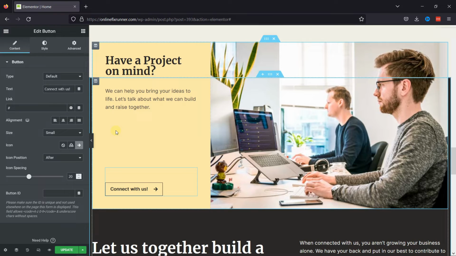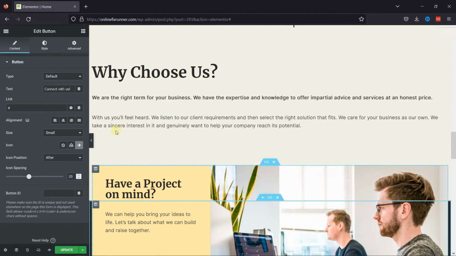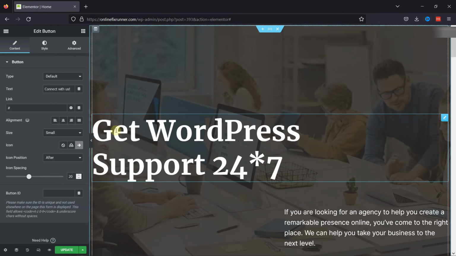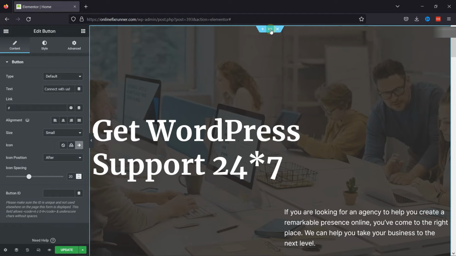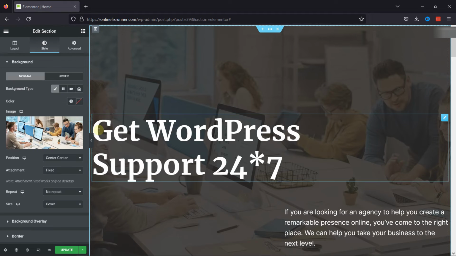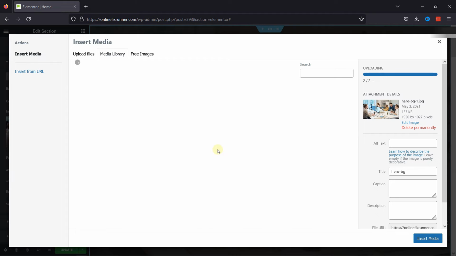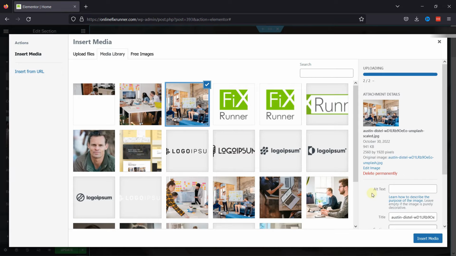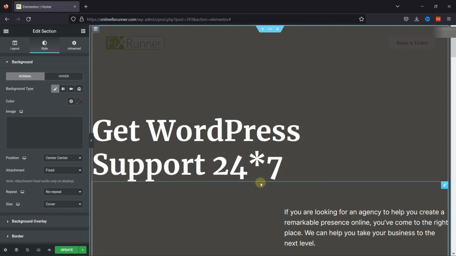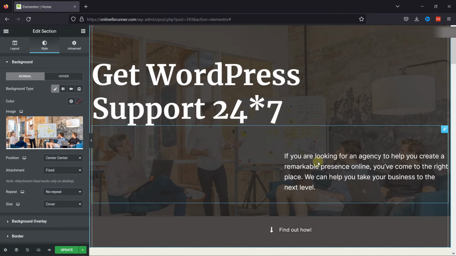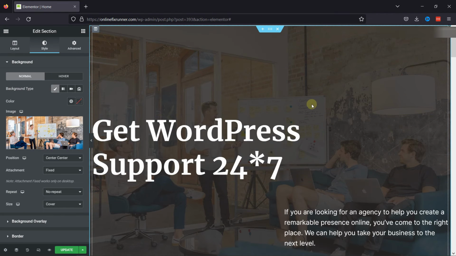One thing I forgot to tell you about is how to change the image in the background. So to do that, let's move to the section above. To change the background image, simply move to the section settings here, and you can simply change the image from here. This setting is available under the Style tab of the section Settings. So, let's change the image first. Once done, you can see the changes here.